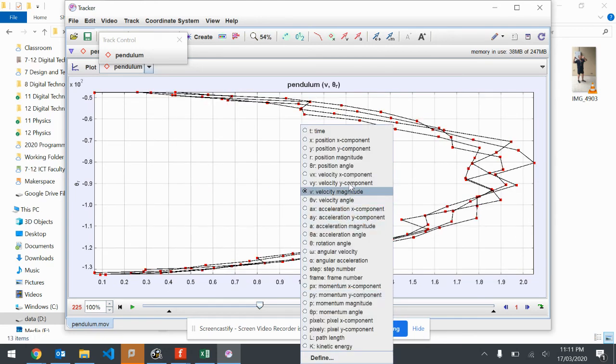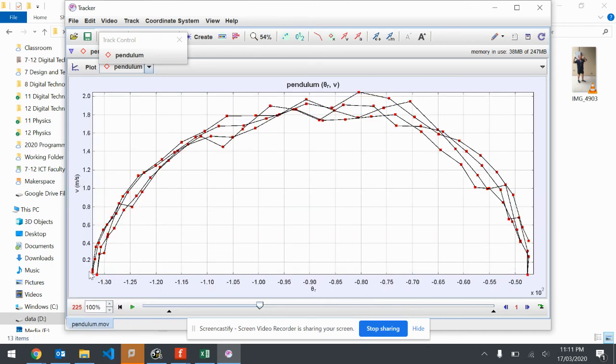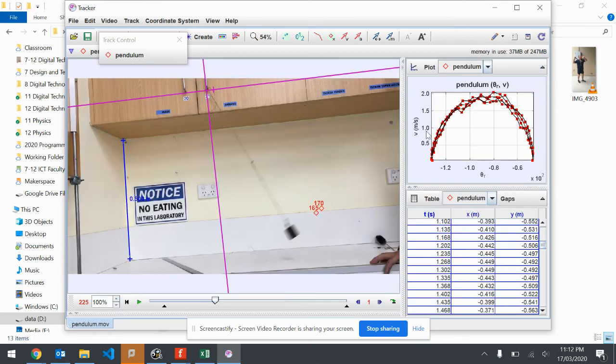Oh, actually, I changed angle here, velocity over here. What this is saying is that at 90 degrees, or minus 90 because it's pointing down, you're consistently having the highest velocity. At large angles, you're consistently having low velocity, and that's consistent with what we understand about potential energy and kinetic energy exchange.